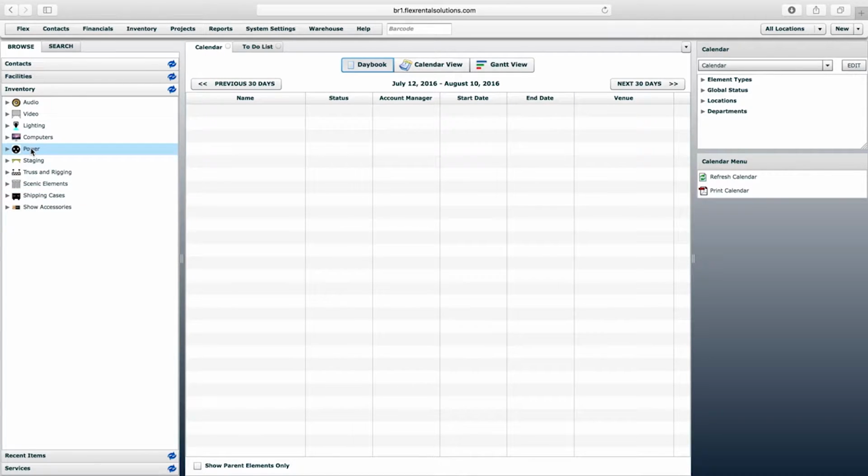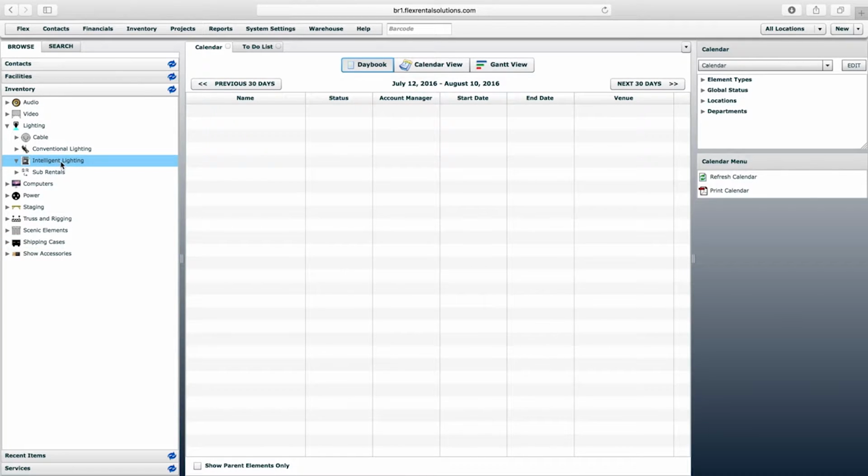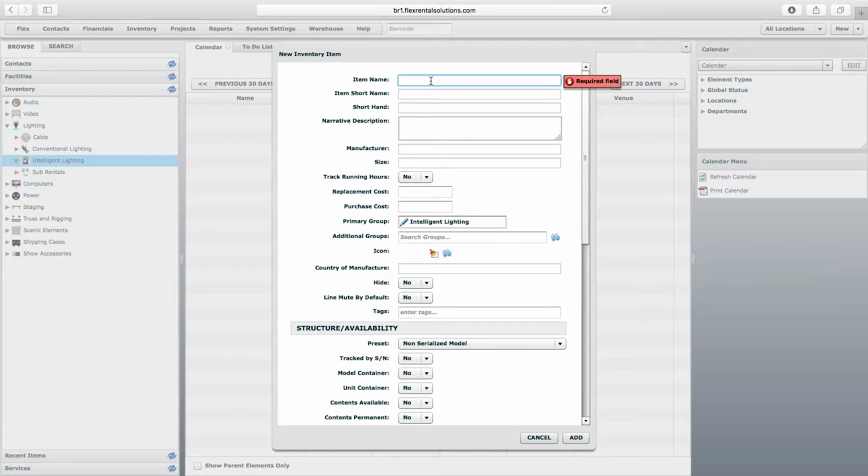The example that I want to share is a lighting fixture and the case that it comes in. Just really quick, this is a new system that I'm working in, and I haven't built a lot of my inventory yet. So just really quickly, I just want to create a couple of dummy items.